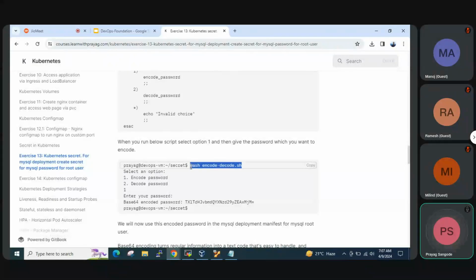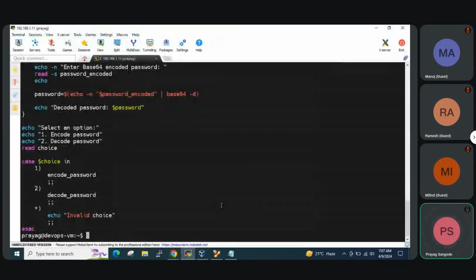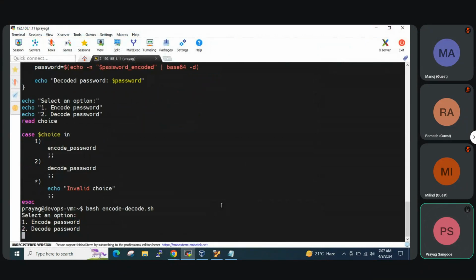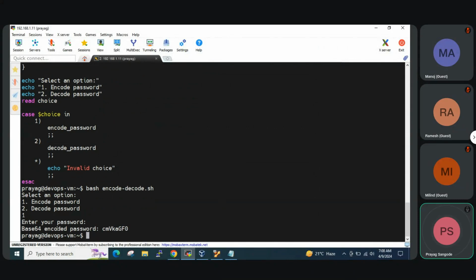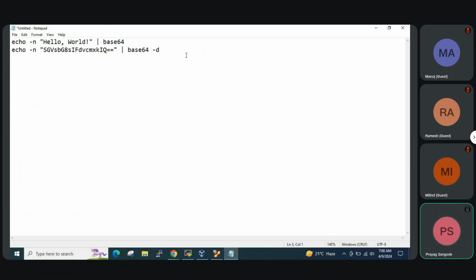While doing this exercise, you just need to remember which password you encoded. It is asking what should I do. I'm saying just encode the password. I'll enter the password as REDHAT. The base64 encoded value is this one. I'll copy it somewhere so that I'll be using it in the next YML config. So for our reference, this is the clear text password and this is the encoded value.